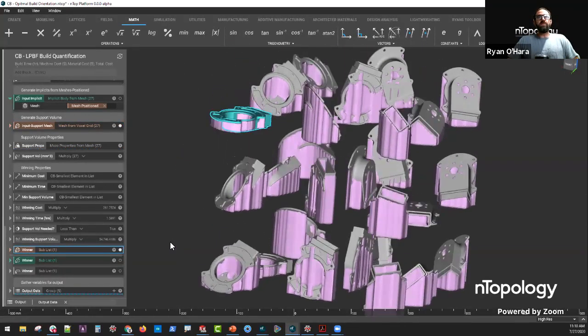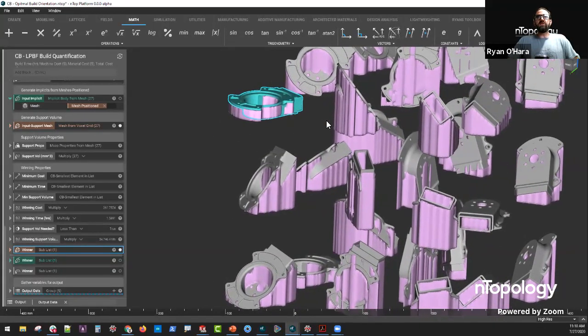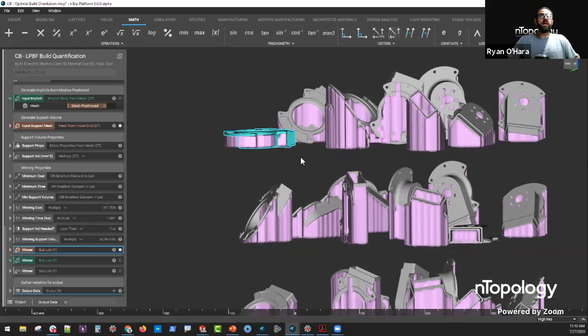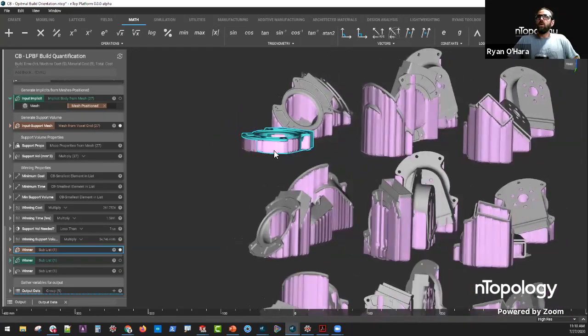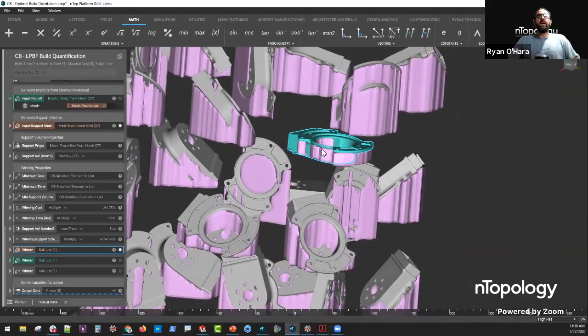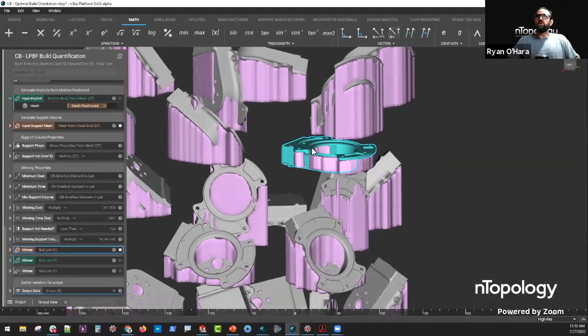And as you would expect, anytime we can minimize the support volume, we're going to minimize the scan time associated with that part. One thing I have not done yet, though, is we're purely computing the volumes. And in our software, we also have the ability to generate supports.